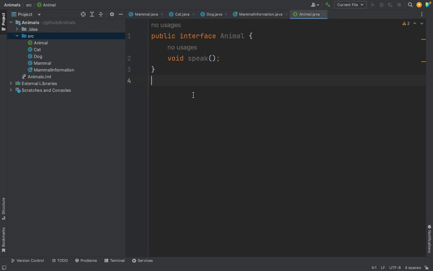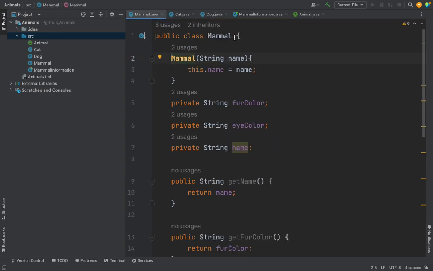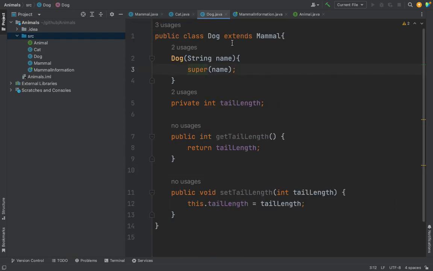So, I have a contract here called animal, and it has one action, speak. All animals speak, don't they? Right? The interface is the contract that has to be implemented. Okay. How do I tie this to my mammal, my cat, my dog? Well, a cat and a dog both extend from mammal. And the reason they extend from them is because they're both objects. Okay?